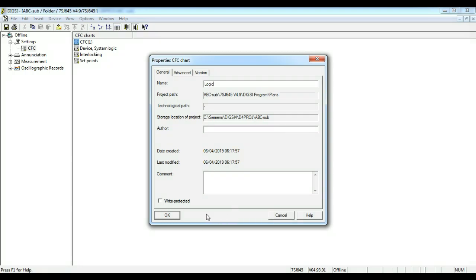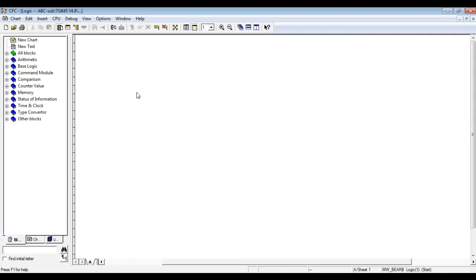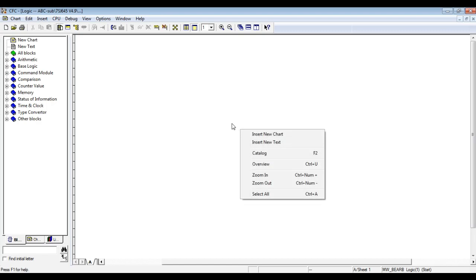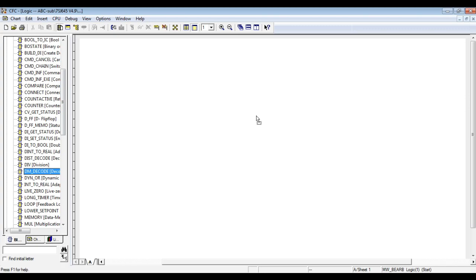After renaming, you double click the chart, the configuration page will open. Over here there will be a left section and a right section. Over the left section it's for assigning input, the right section is for assigning output.